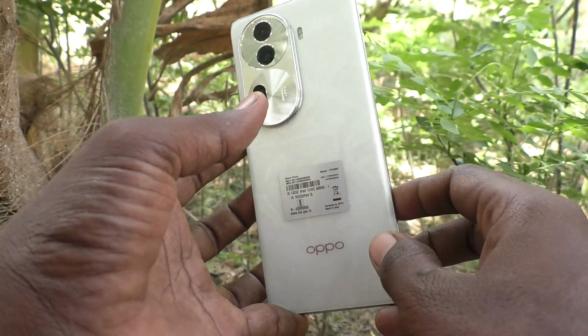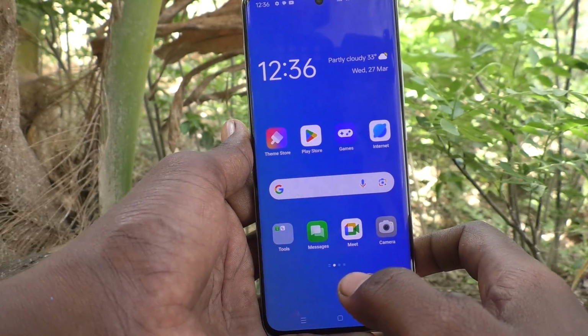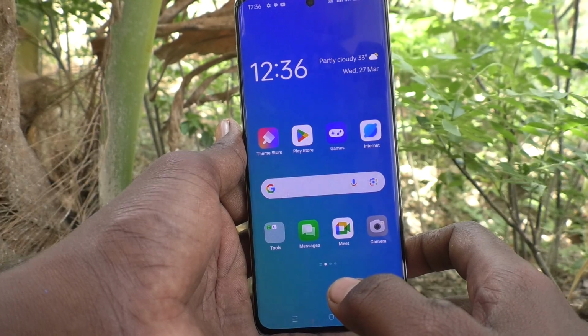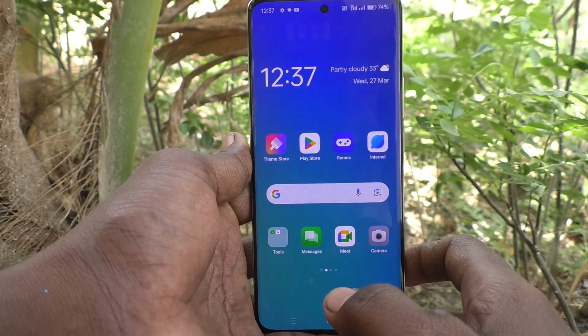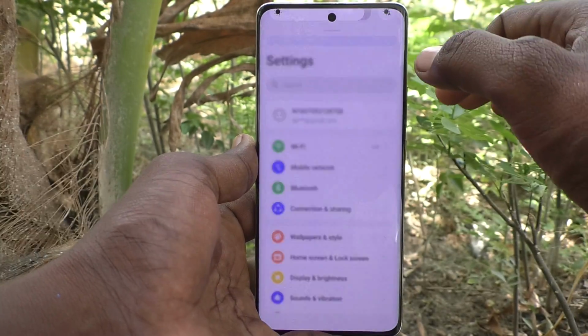Here is Oppo Reno 11 Pro 5G smartphone. In this video, you will learn how to change data usage limit for mobile hotspot in your phone Oppo Reno 11 Pro 5G. First of all, go to the settings of your phone here.